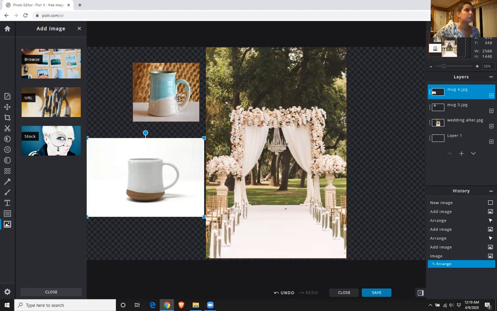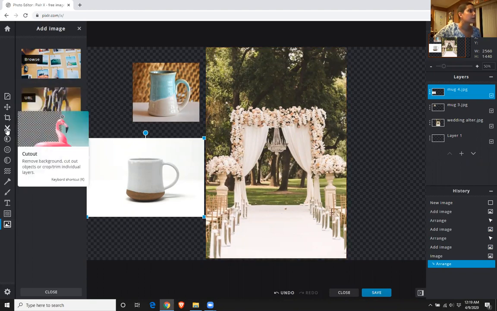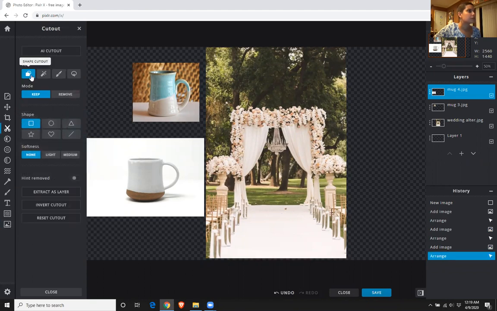But we do need to do some work on these mugs first before we get them into this background. I'm going to come back over here to the toolbar, and I'm going to choose the scissors, which is the cutout tool. It's going to give you a number of options: shape cutout, magic cutout, draw cutout, and the lasso cutout. The mode here, keep and remove, that's going to be really important too. So the first thing I'm going to show you is the shape cutout, and I'm going to leave it on a square, and the mode is keep.